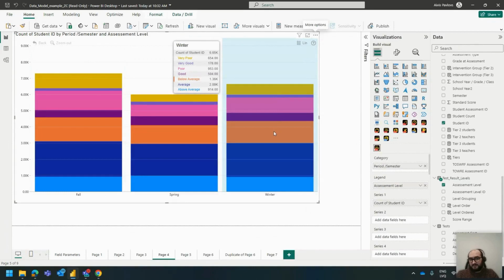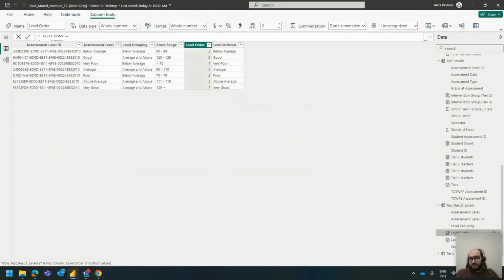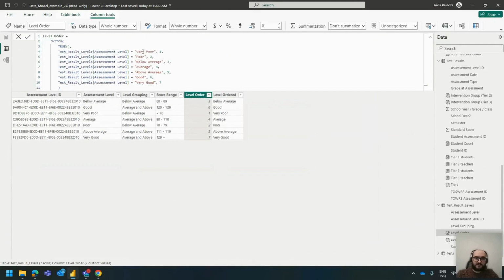Even if I adjusted it, it's adjusting it based on the alphabet. But if you have the data for it, so in this case, we already had this table. What I did is I created another column called level order. And this one, again, uses just a regular switch function, where I'm saying if it's this, do this, this, and that.